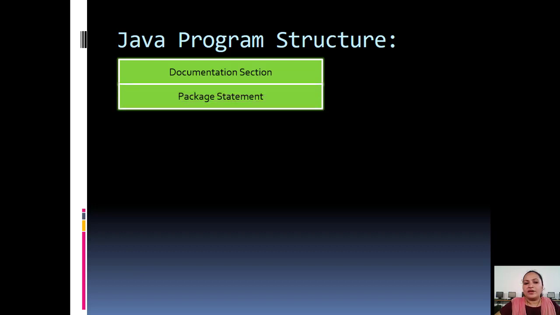The next section is the package statement. This section is optional and it informs our program that the classes included in our program are going to be part of this package, and later on we can use this package or its classes in our other programs.